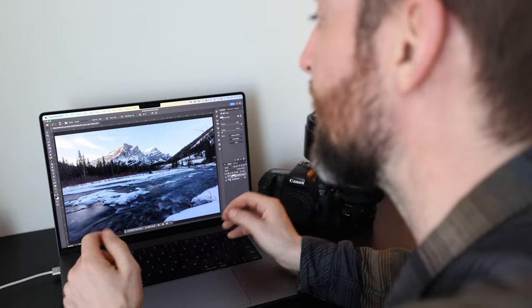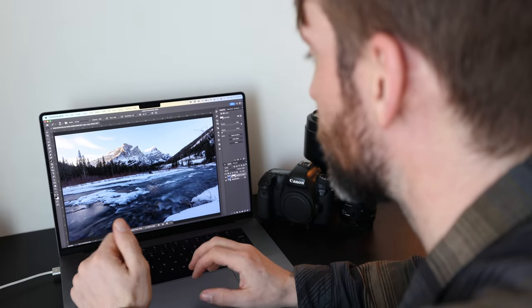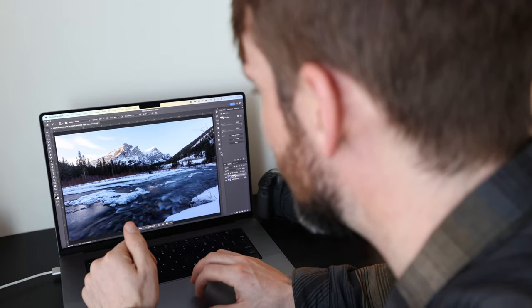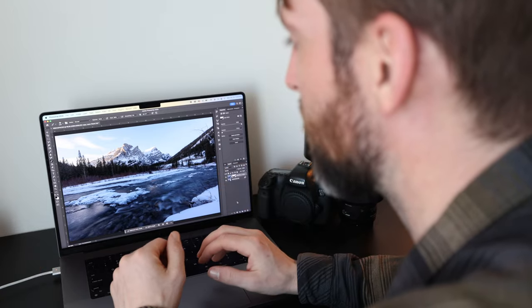And I'm going to save that, take that back into Lightroom, do a few more tweaks on it. I might get rid of some of these power lines. And here's the final result.